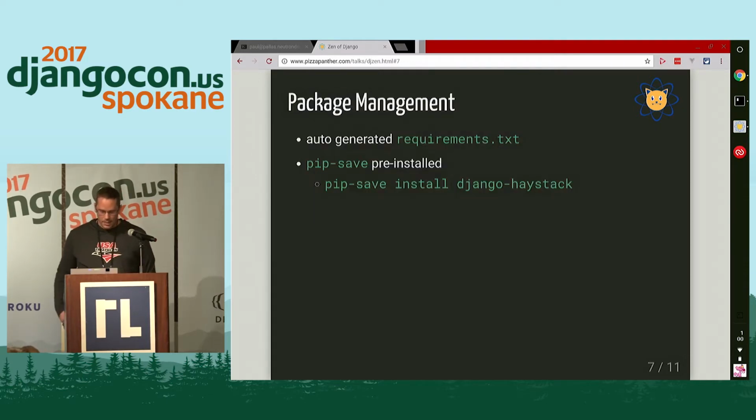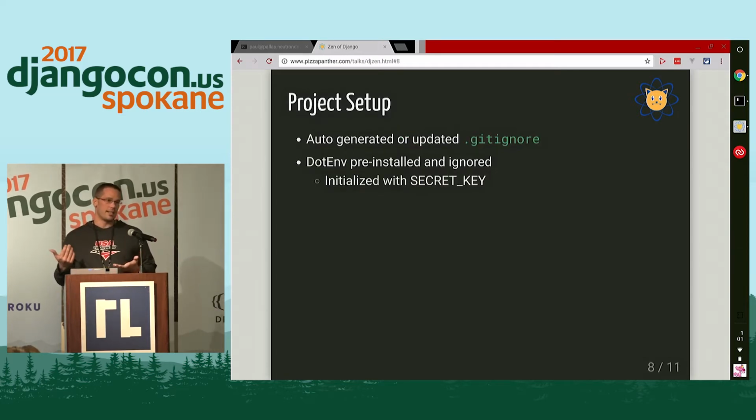The next thing, package management. You get a requirements.txt, automatically generated with whatever packages are already there. I've also included pip save, so just like with NPM where you can install a package and then it saves it to your package file, here it saves to requirements.txt, so that's built in. Auto-generated .gitignore: I had people committing their SQLite databases, so just get rid of that problem. .env with your secret key is initialized for you, so you don't have to worry about committing your secrets.